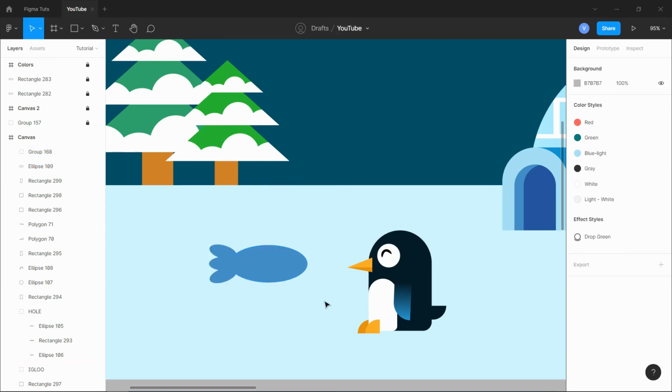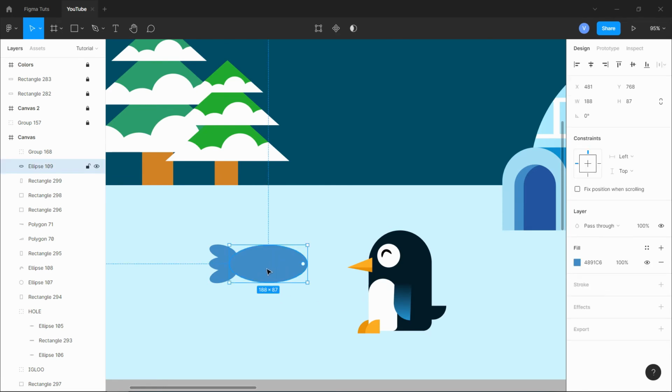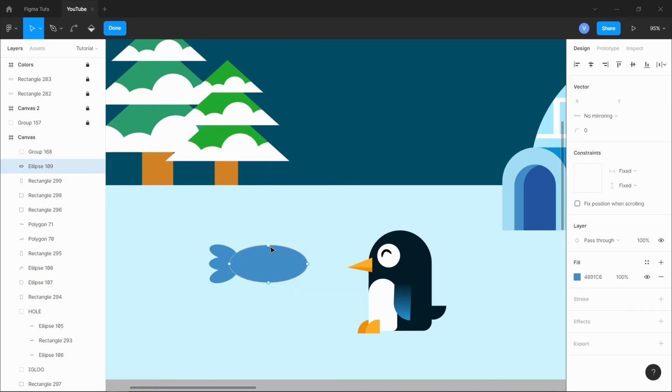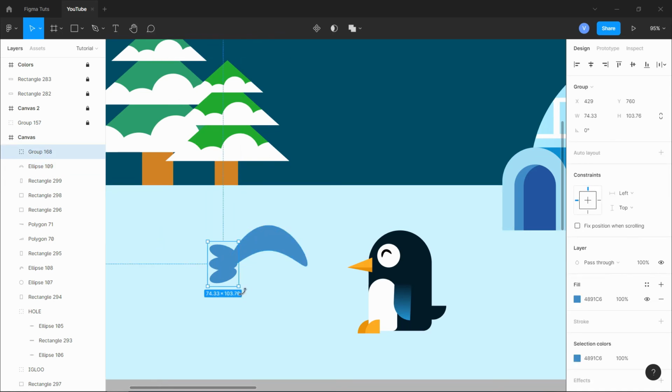So to show some movement in the body of the fish, what we'll do is select the ellipse, double tap, select these 2 vertices and push them up. Select these 2 and adjust individually also. Now select the tail and rotate it accordingly. Let's reduce the size also.